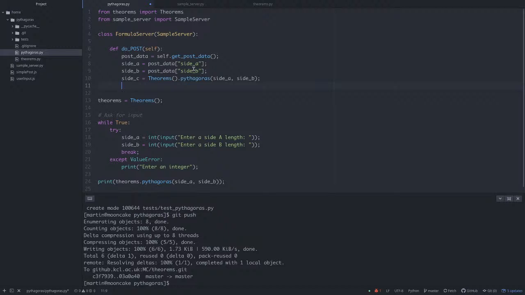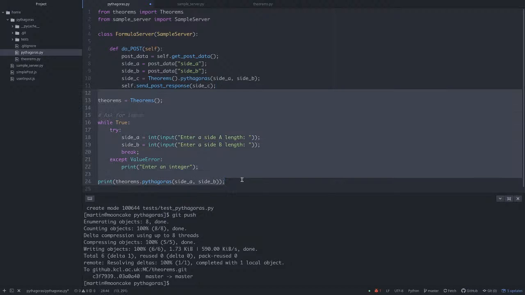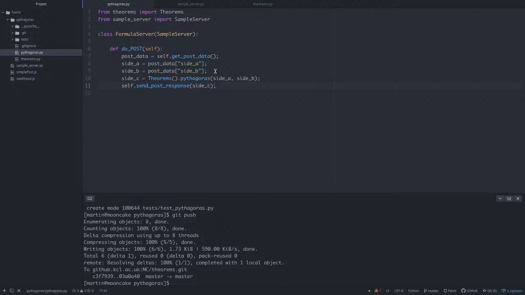Now we're ready to give a response, because we've got the data, we've computed what the actual hypotenuse is, and we can now send back that information. So again, I'm going to rely on this existing send_post_response method that I've got over here, which accepts some data, and that data of course is side_c. And that is us mostly done. So I can get rid of this now, because we've got this alternate way to wait for input. I'm sure there may be some errors, but we'll compile it all in a second. So that's all nice and working now.